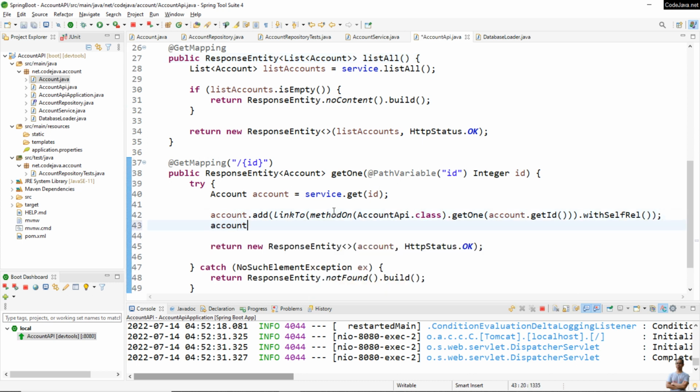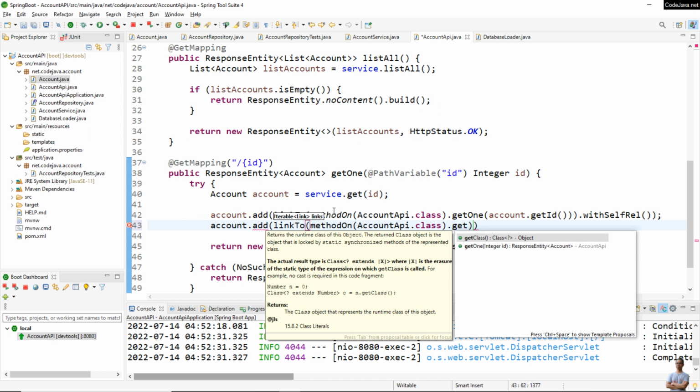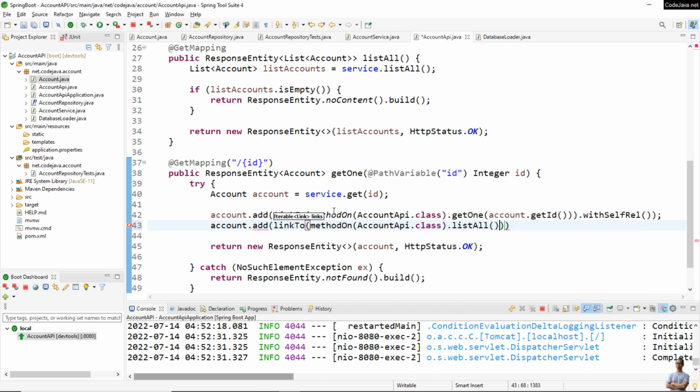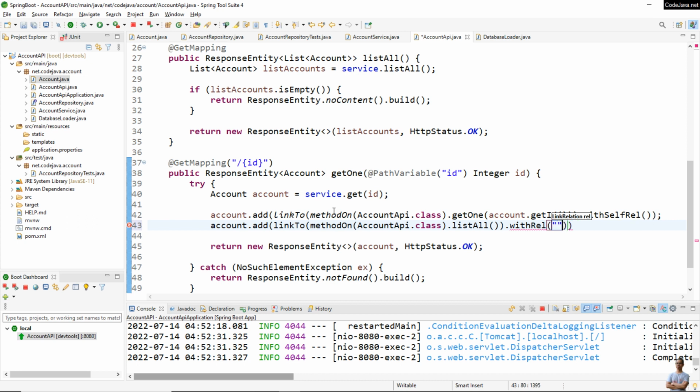So we add a similar link: account.add, linkTo, methodOn, AccountApi.class, and specify the method to be used to generate the URL is listAll, and then we specify the link relation with withRel. We can specify a string as the name for the link relation, like this, collection.